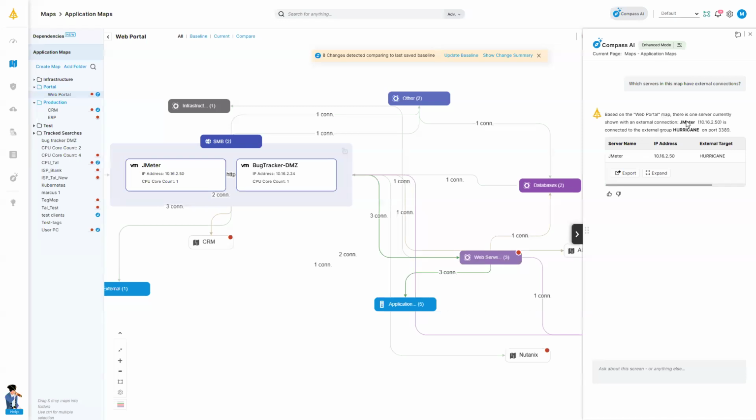So in this map, it looks like the JMeter server is connecting out to a Hurricane ASN over an RDP port. That could be significant information. We're connecting to an ASN, some external connection over RDP. Hard to know what that might be. But these are the kind of questions that you can ask Compass AI.